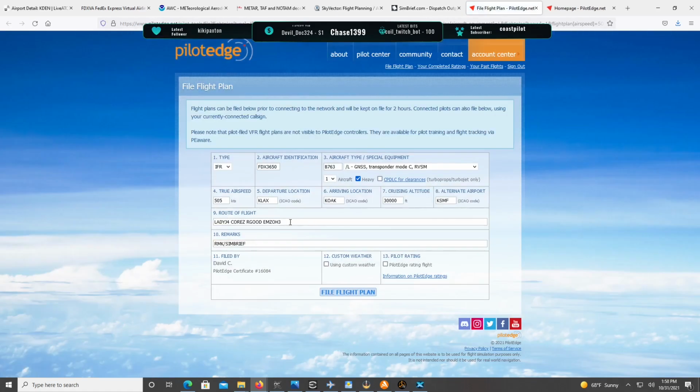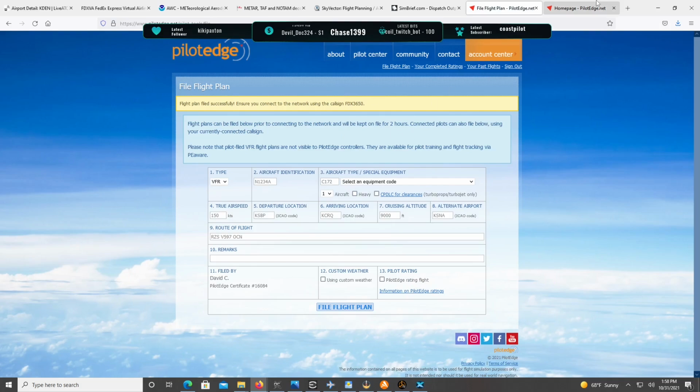So we're going to file IFR. We are heavy. We're going to file CBDLC, which is a text clearance. We're 763 slant Lima for equipment. FedEx 3650, IFR, 30,000. Don't need an alternate. File. Flight plan's on file.